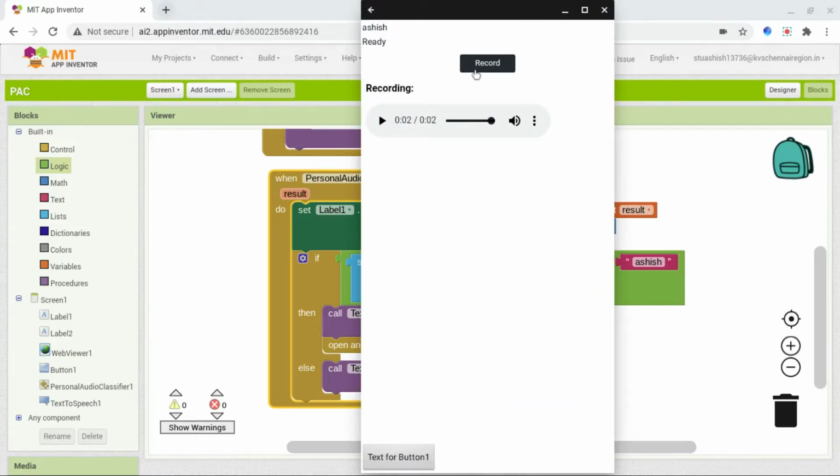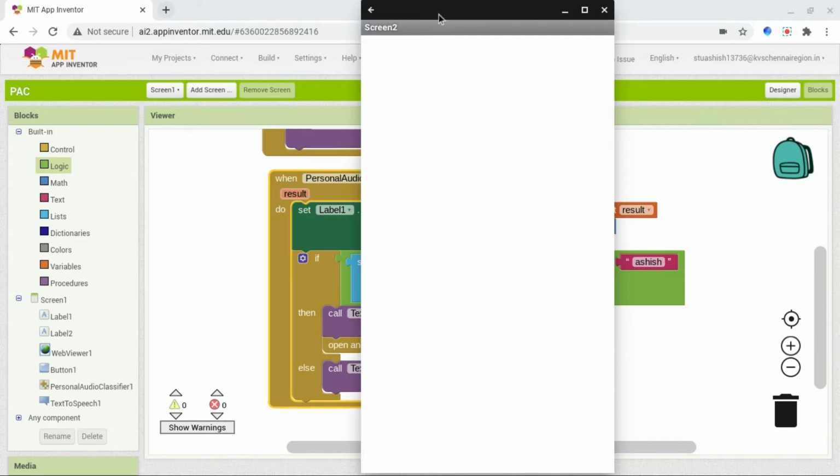So now if we click on record, let us first test with the talk. Let us see if that opens the screen or not. As you can see here, if it's talk, the app says this app is for Ashish. Now I'm going to test with my audio, Ashish. As you can see, it has opened our screen.